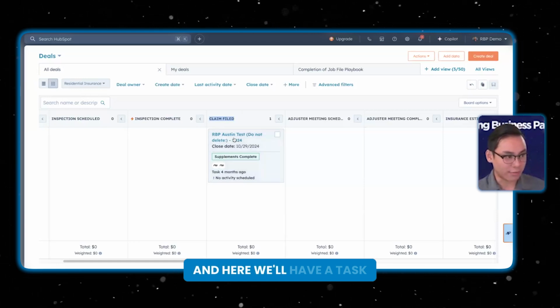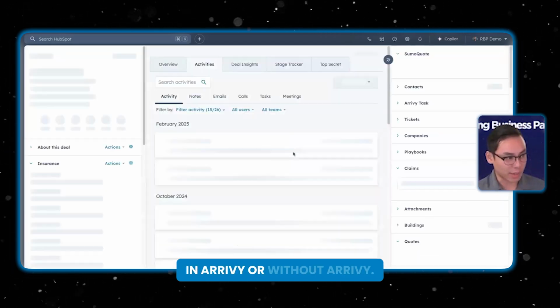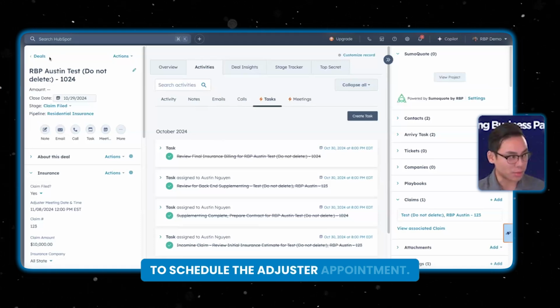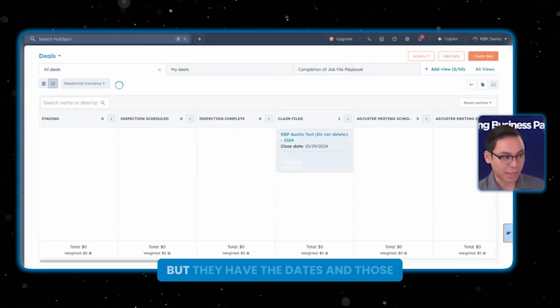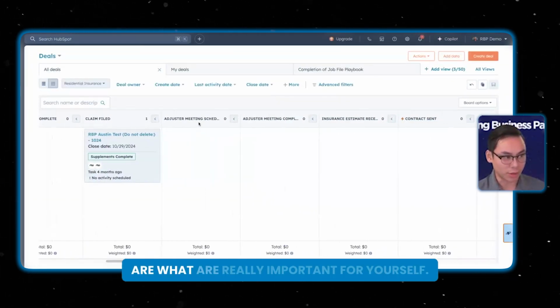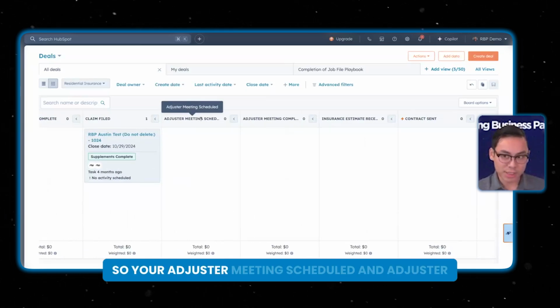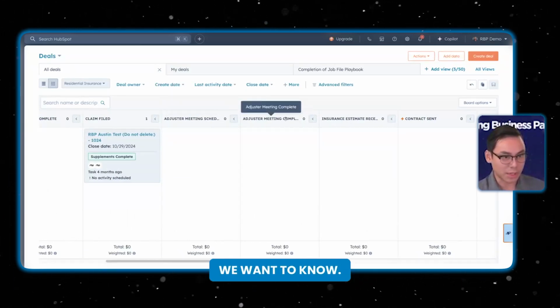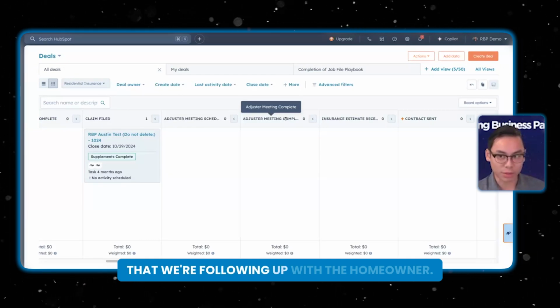And here we'll have a task in Arrivee, or without Arrivee, you would just want your own task to schedule the adjuster appointment. Now, your homeowner is going to do that, but they have the dates, and those are what are really important for yourself. So your adjuster meeting scheduled and adjuster meeting complete dates are things that we want to know, so that we can make sure that we're following up with the homeowner.